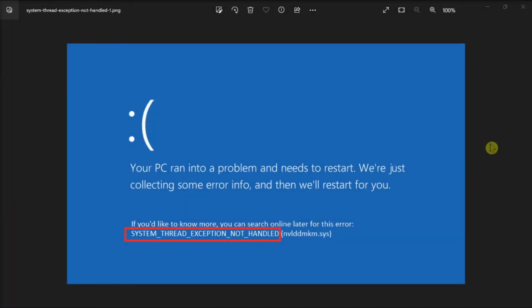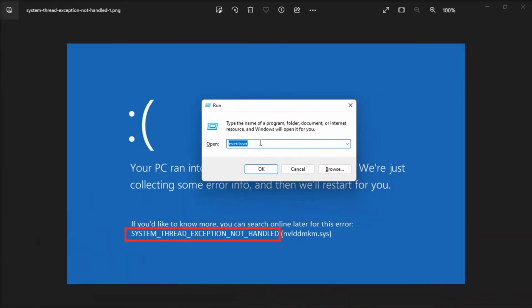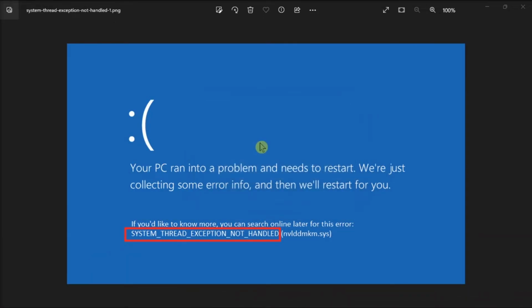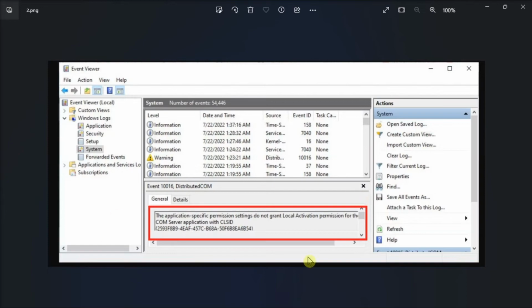As for the next fix, use the Windows log as a troubleshooting tool. You can do it just by searching Run, type in the following, press Enter, navigate to the Windows logo, select System, look for a log name like this, and then click on it to find out which driver is causing the issue.